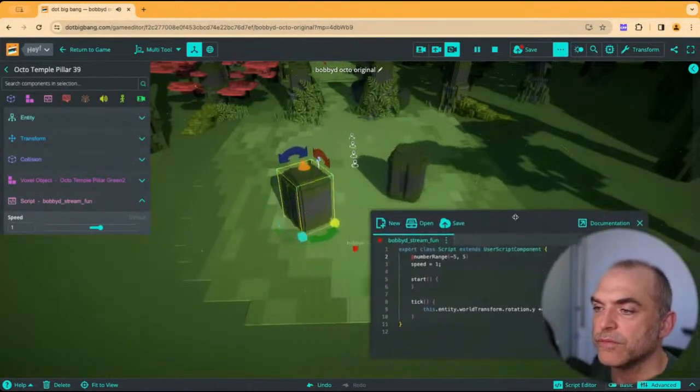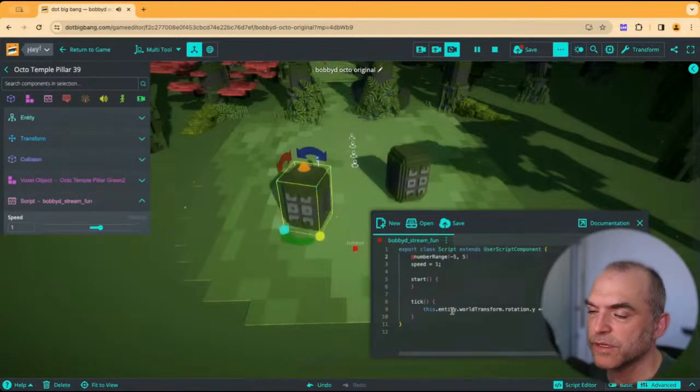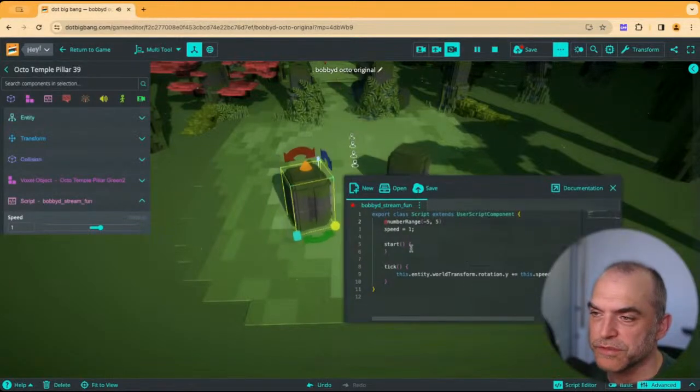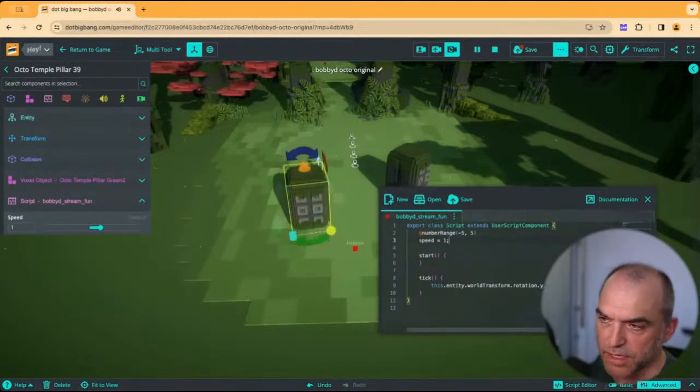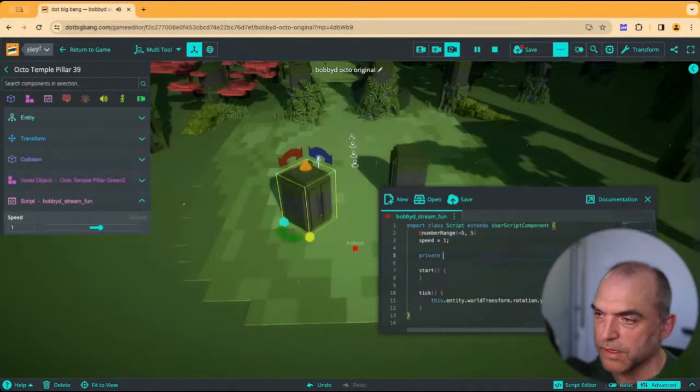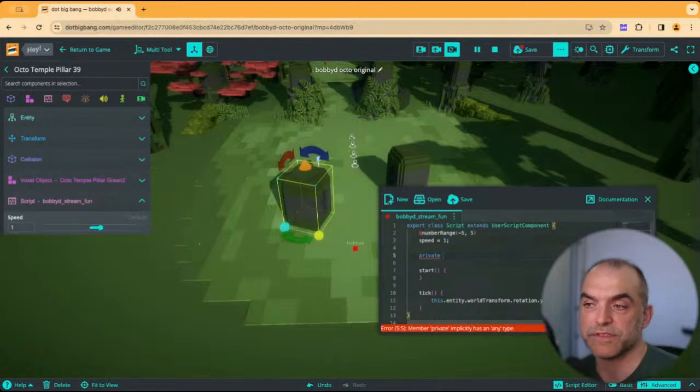And then I thought maybe we could introduce some motion, some up and down motion to it. So to do that, what I'm going to do is add a variable that will remember the starting position of the block.